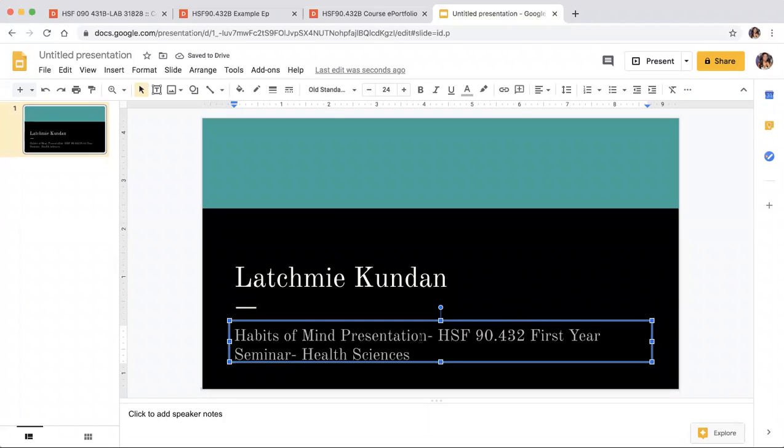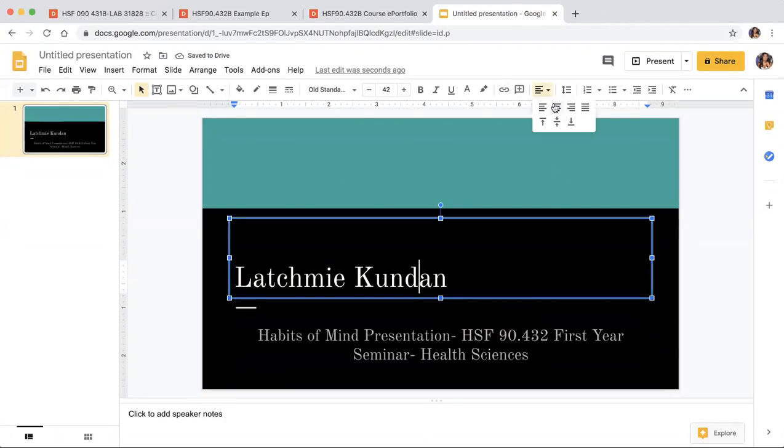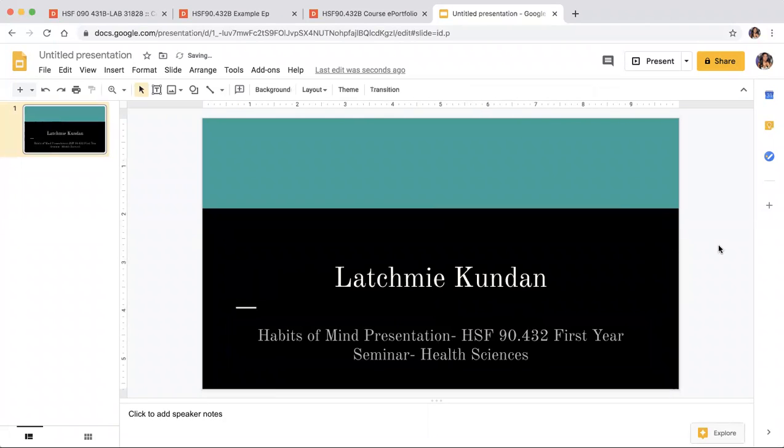And then if you want, you could definitely change the alignment. So instead of it going left to right, you can have it in the middle so it looks a little bit nicer. You could align your name in the middle as well, or you can put the title here and put your name down there. Doesn't matter, however you want to do it, just make sure all the information is there.